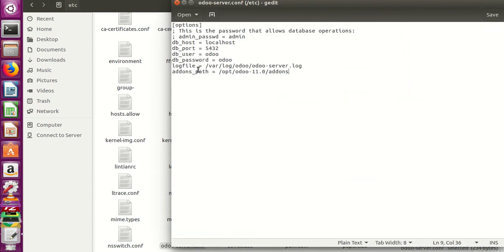Okay, so guys, as you can see: db host localhost, db port 5432, db user odoo, db password odoo, and you have to just put the log file here. So it will be your path name where your log file is. Currently my log file is in the var folder, log, and there is an odoo folder, and in that there is the odoo server log. Okay, and it's necessary to put your add-ons path here. So my add-ons path is opt, in the opt there is an Odoo 11 folder, and under that there is add-ons.